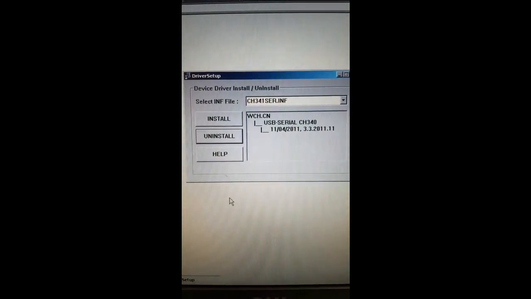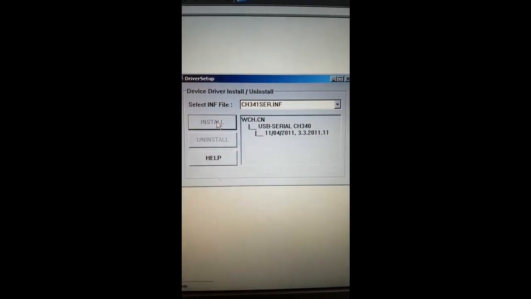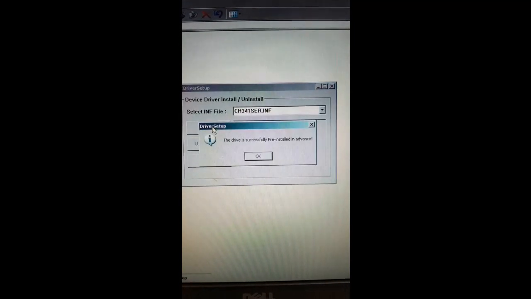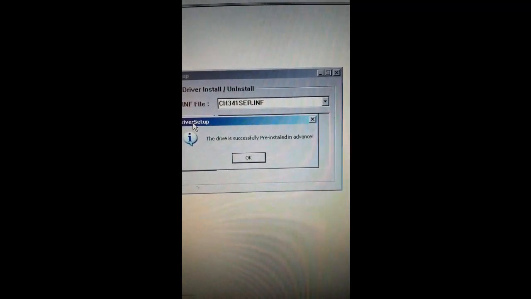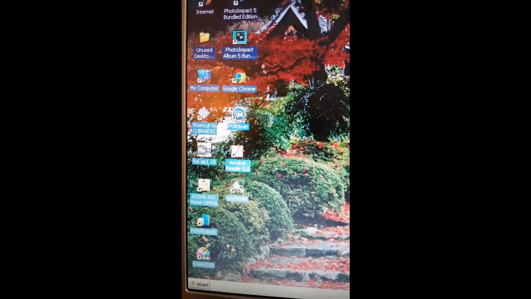Right, okay. Let's try it again. Having a few problems there. Driver is successfully pre-installed in advance. All right, no worries. Whatever that means. I think it just means it's installed. Right, let's get out of this and let's have a look just to make sure now it's all working.